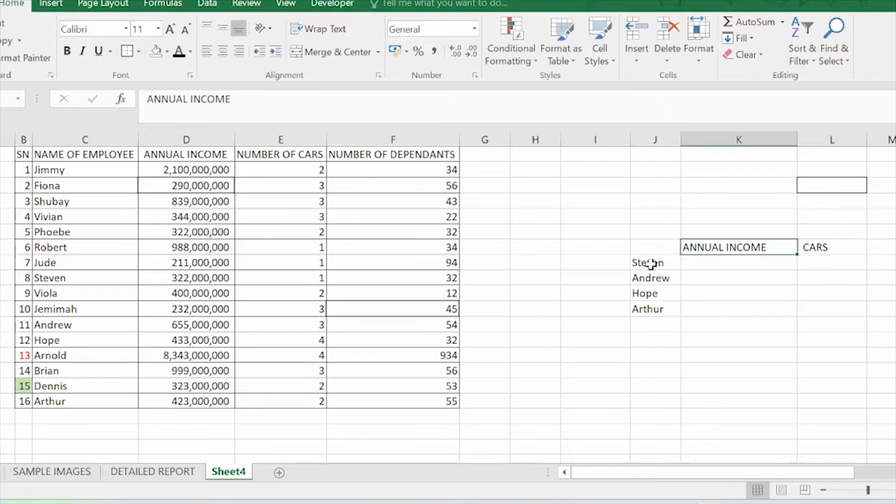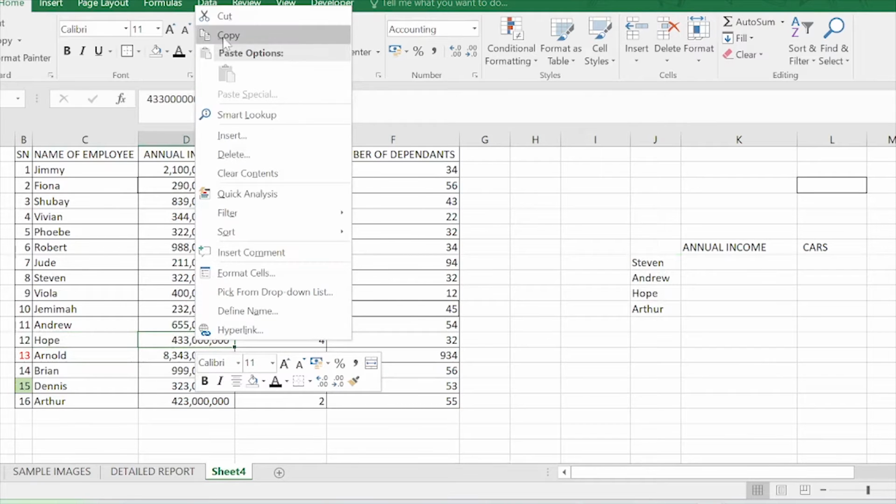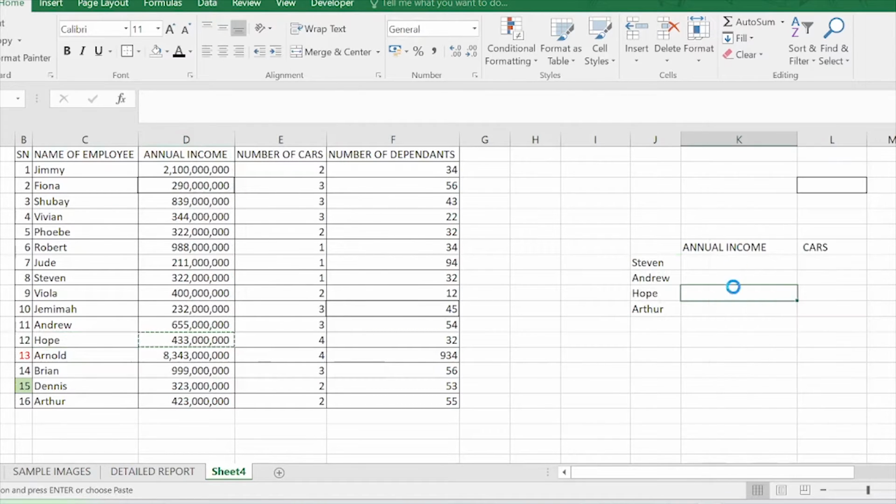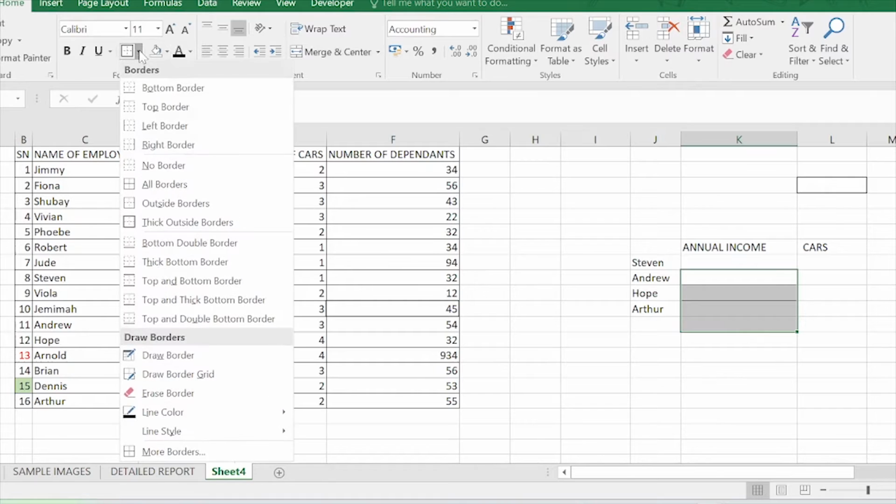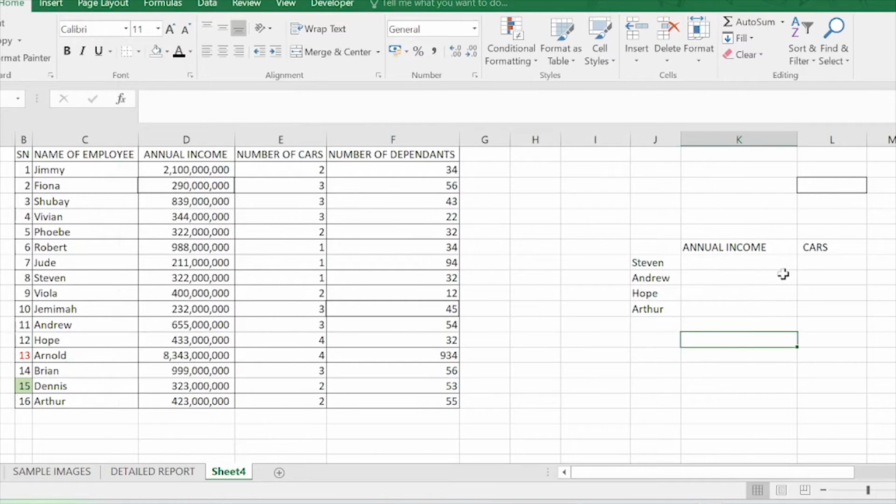I can either say annual income, where is Stephen? I look for Stephen manually, get the annual income, copy, and paste it here. Come to Andrew, I look for Andrew in this table, get his number of cars, copy, and paste it. I can do it because it's just 4 names. I come to Hope, annual income is 433, I copy and paste it, and I'm able to finish all 4 names. That is easy, right? But if you're dealing with thousands of data points, that is going to take you days to finish. So now we use the INDEX MATCH function to help us.